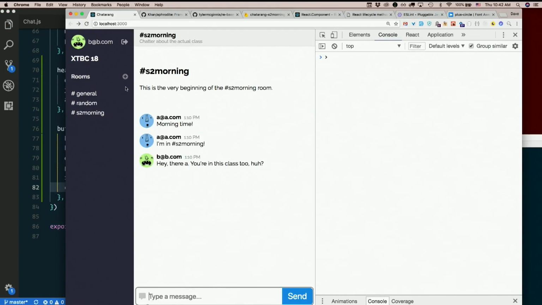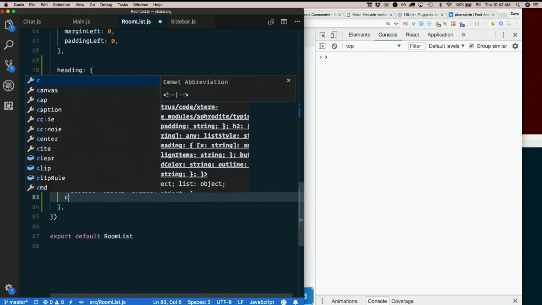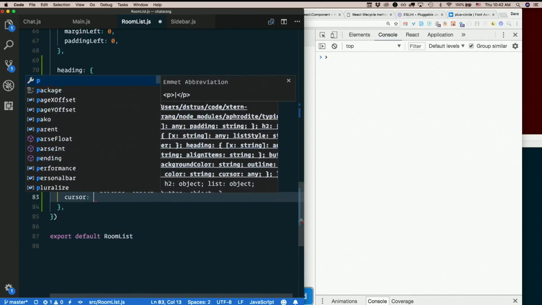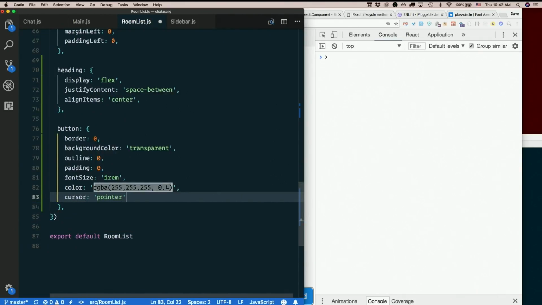That's pretty good. I want the pointer cursor when I move over it, which is not the default for buttons. So cursor pointer. I need a string. This is not CSS.